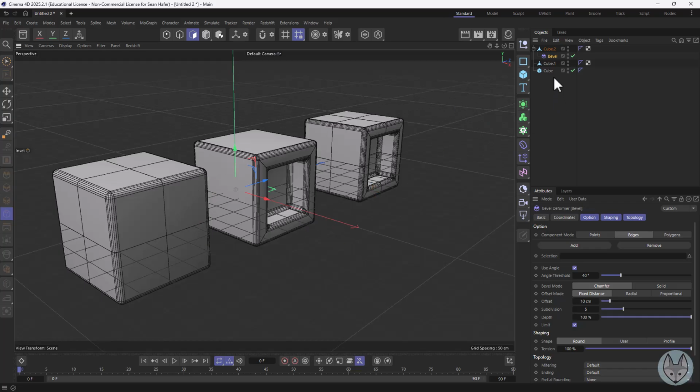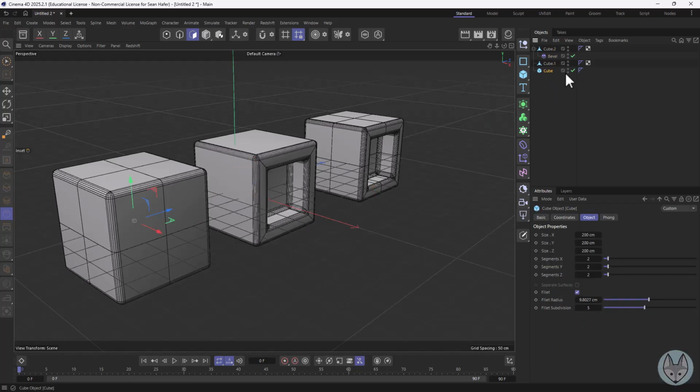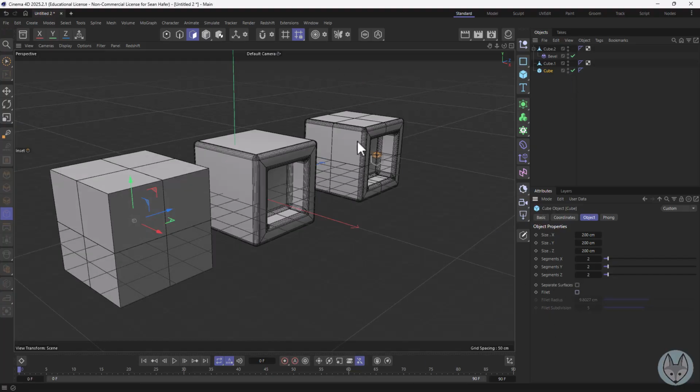Let's go ahead and I'm going to go to my cube, turn off my bevel, or my fillet, sorry. And what we'll do is we'll use a Boolean, which is a generator. So I'm going to take this cube and I'm going to copy it. Command C, Command V, and we're going to call this negative cube, or cutout. Let's just call it cutout. Let's make it, I don't know, 100, 100, 100. And let's pull it out.